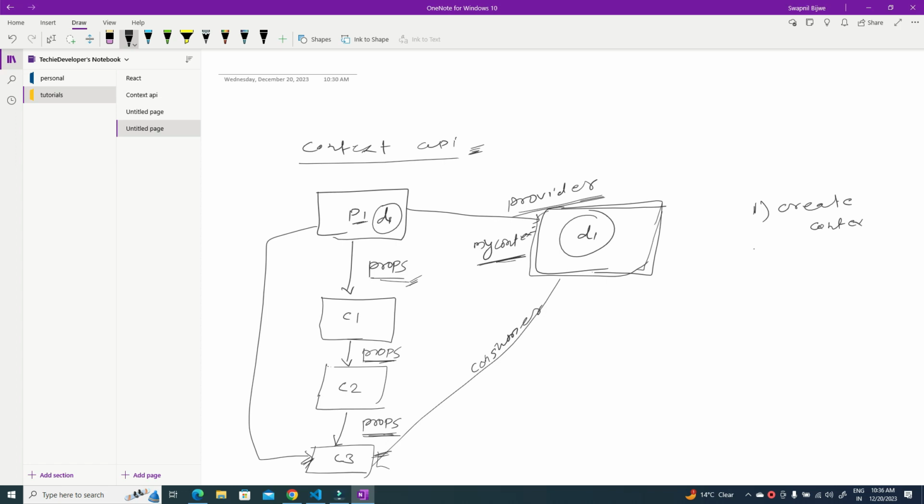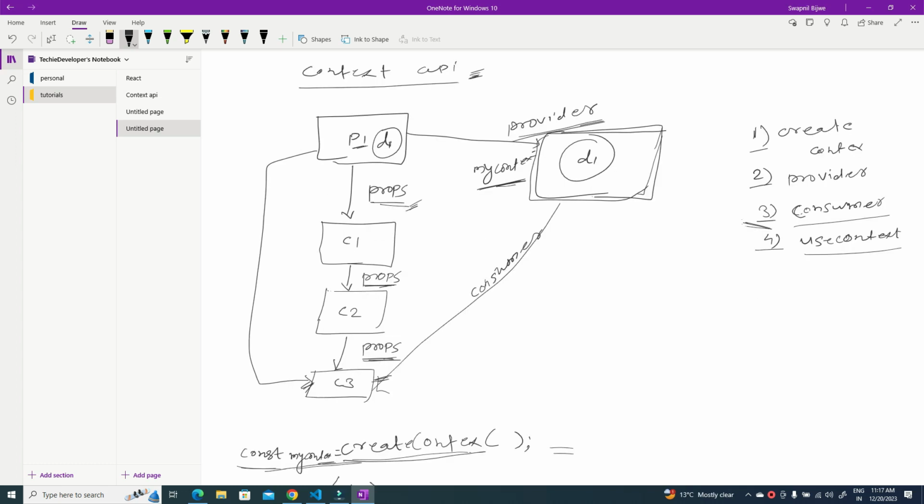Okay. Second one is a provider, which will add the data. Third one is a consumer, which will consume the data. And fourth one is useContext. Basically, the consumer will consume the data by using the useContext hook. So these are the four things you keep in mind while using the Context API.